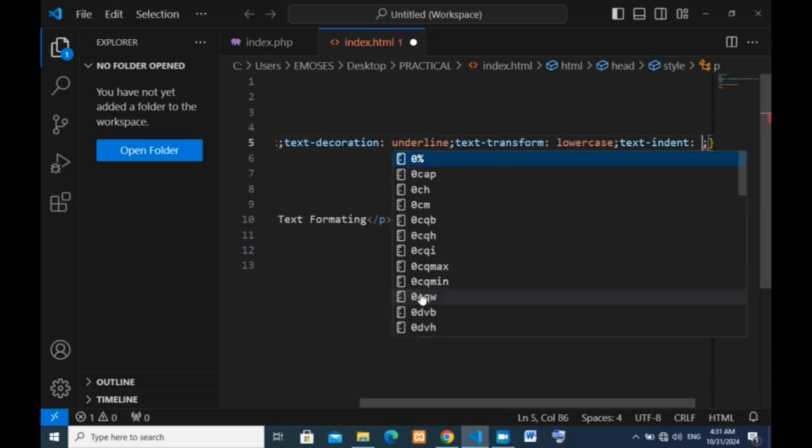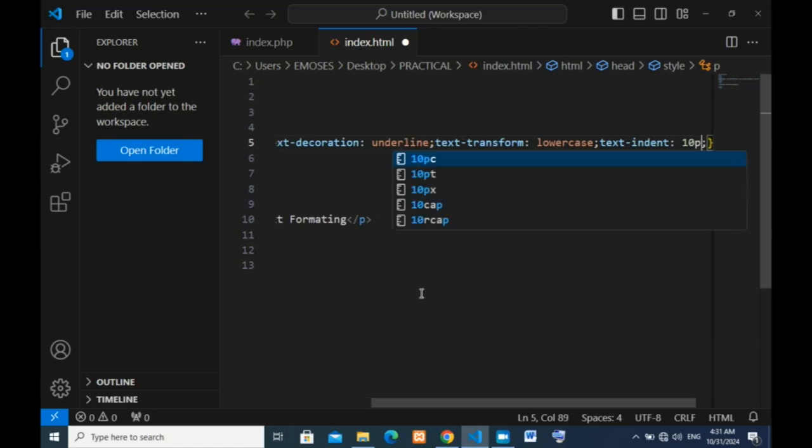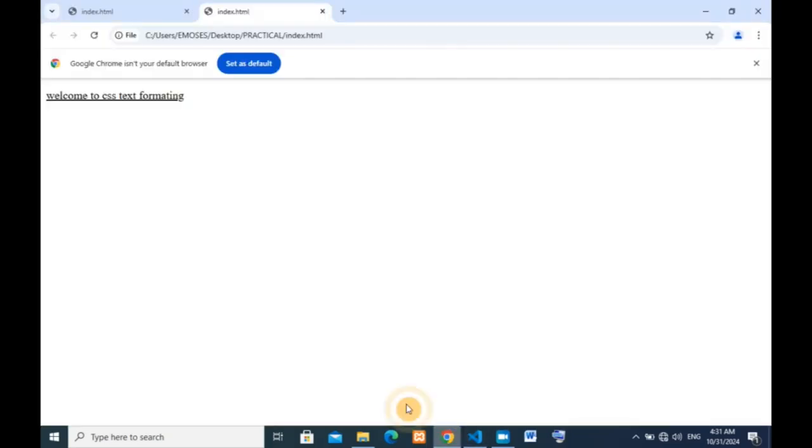Okay, so you can say text indent, depending on the, let me just say 10 pixels, and then it depends on the size of the indent. You can see where it is right now. I'm going to refresh this. I gave it 10 pixels. You can see the text move forward a little bit.